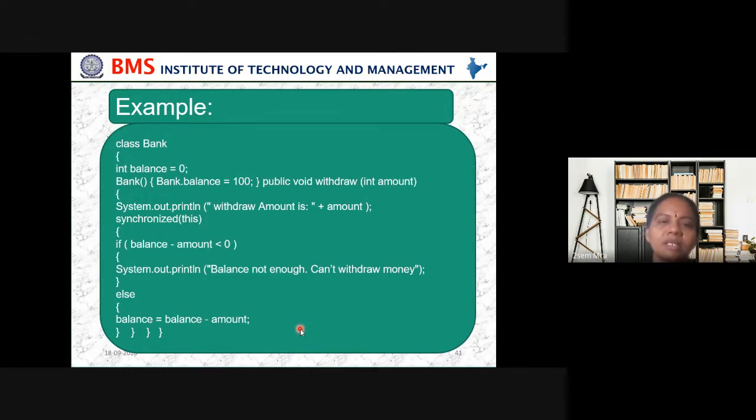So in the class, first we are checking balance is 0. Then we have a constructor where Bank.balance equals 100, then public void withdrawal, how much amount I want to withdraw, that is withdraw int amount, then System.out.println withdraw amount is amount, then synchronized this. In this synchronized method, if balance minus amount is less than 0, System.out.println balance is not enough or cannot withdraw money, else balance equals balance minus amount.